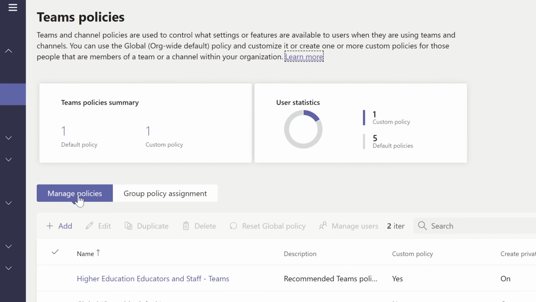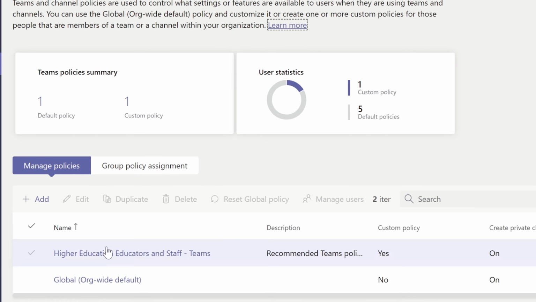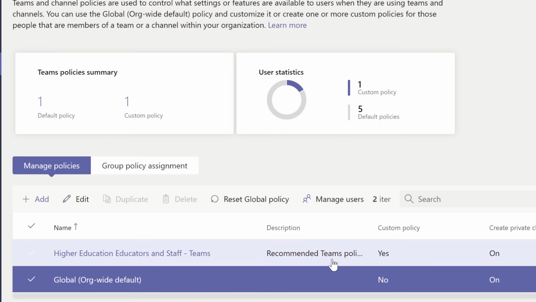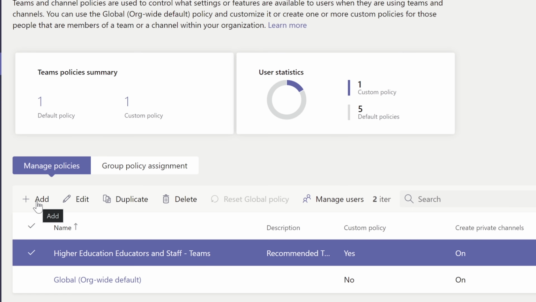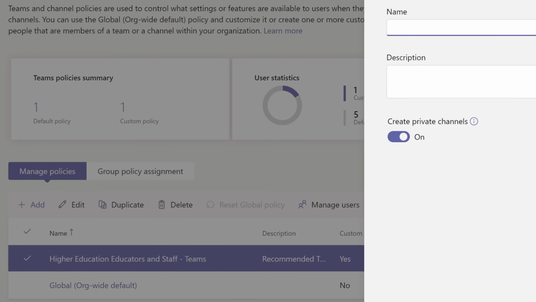So here it says Manage policies, and we can certainly do that. We have two different ones already in here. The first one is Global. This is just a default one that's created. And the second one says Custom policy. That means it was created specifically by us, right? I haven't shown this in a video because this is something I've created, but I'll show you right now. So we're going to click Add right here, and we're going to create a new one.